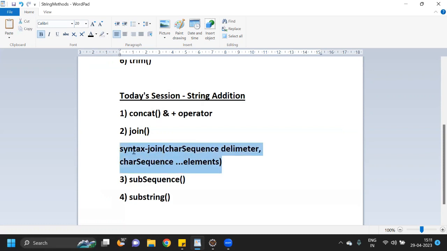So this is the syntax of the join method. Now we will see it in the coding. This join method is a static method, which is written under the String class. It is a static method which concatenates the given elements with the delimiter and returns the concatenated string.